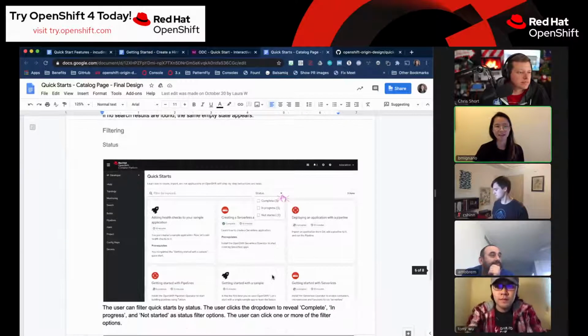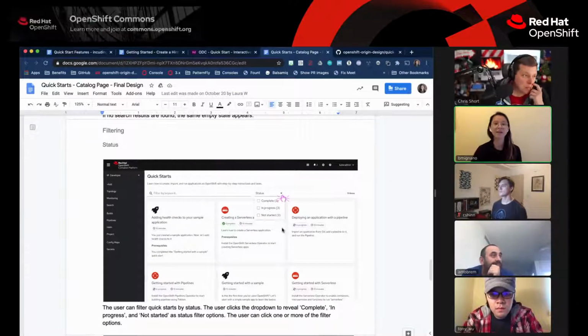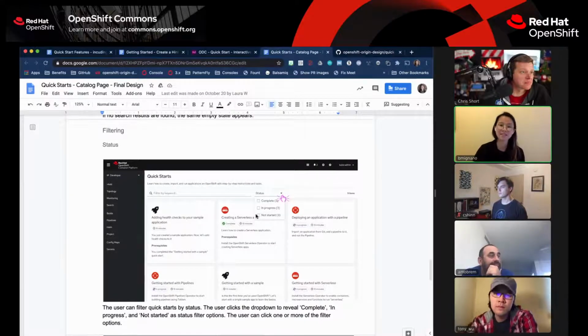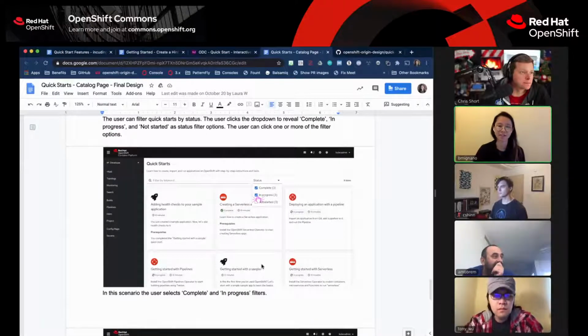And then the last thing, we do have this filter by progress. So Ollie was mentioning that we do show you which quick starts are completed, which ones are in progress. And then I think one of the biggest things people want to know is what are the quick starts I haven't taken yet. So you can easily filter by those using this status filter here. And you can see when you check them off, they do get filtered down. So those are the two that we do have fleshed out designs for 4.7.